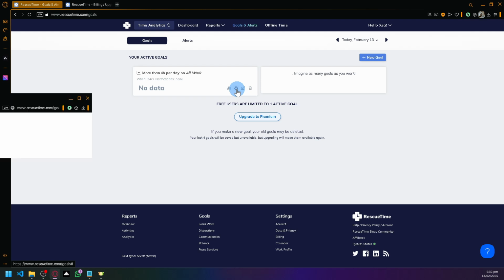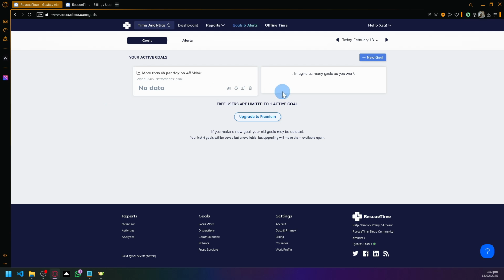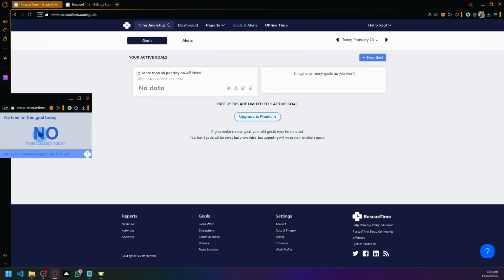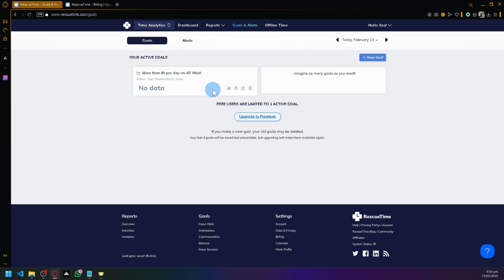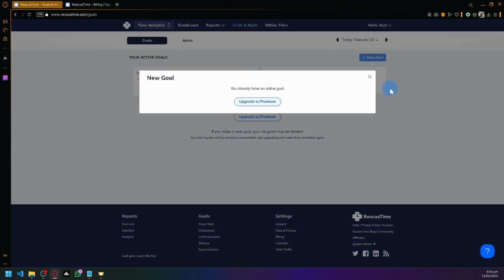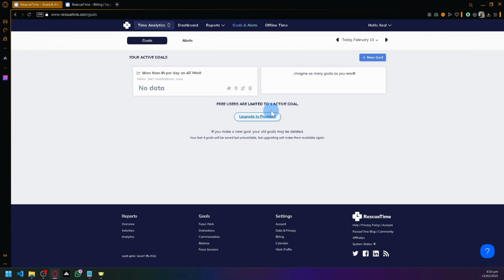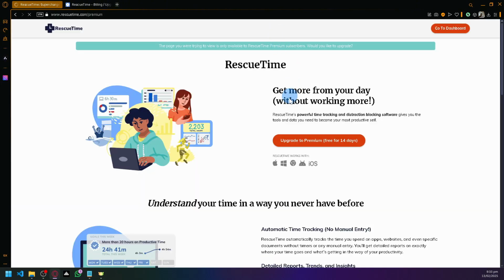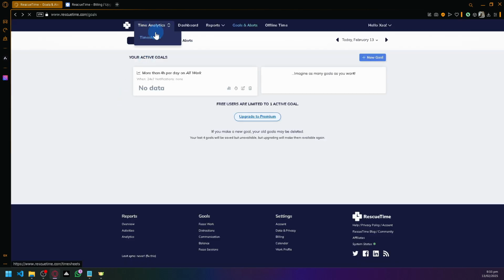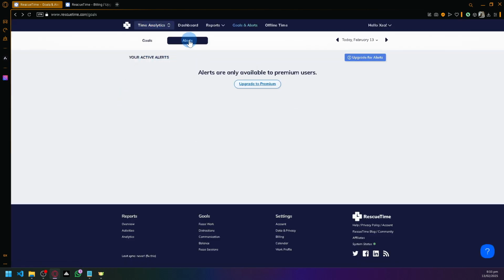Then simply click on our time here. We're going to go to time log today. We could add another goal as well. We have one, but we need to upgrade to premium if you want to have more. Also click on offline time here on the top left, which is once again for premium. We're going to check out the premium later on. Over here we can also add some alerts if you want.